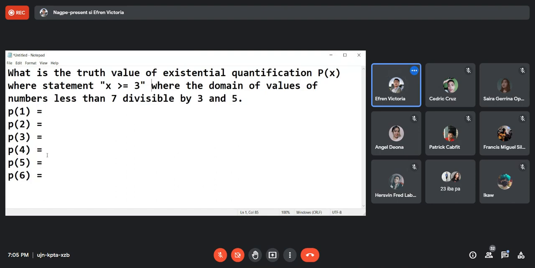Saglit lang. Dalawa lang 'to. Tanggalin ko lang 'to. Ayusin ko lang saglit. Yung muna kanina, ayan.